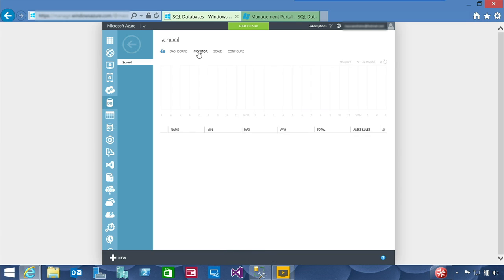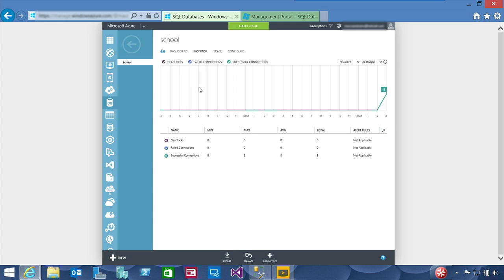So what I'll do is I'll go to my monitor section here, and you can see I can get up to the minute information about all of the different metrics that I'm monitoring. So from here I can see there's been no deadlocks, no failed connections, and a number of successful connections over the last hour or so, but that's really not giving me an awful lot of information to go on.